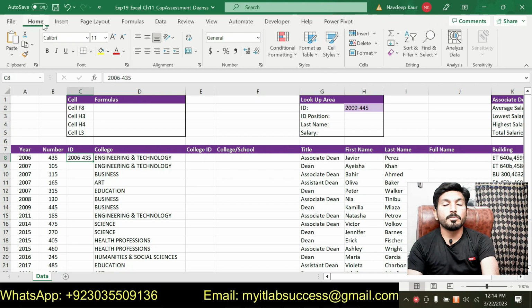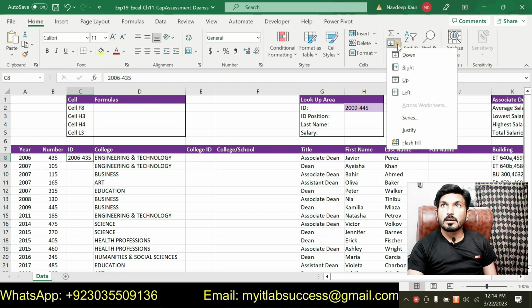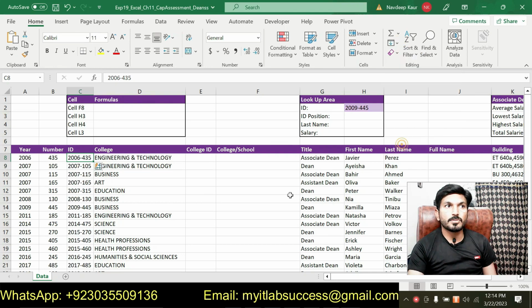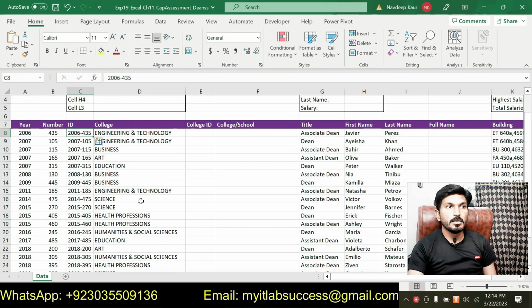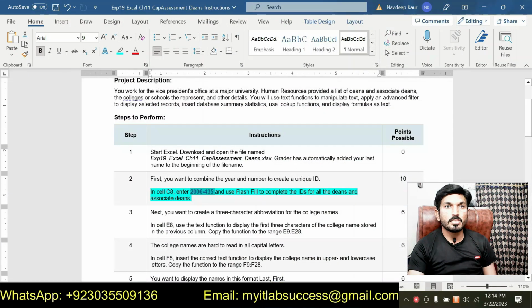For this, go to the home tab. After going to home tab, click on fill and click on flash fill. So you can see that we got the other IDs in column C. So step number 2 is completed.